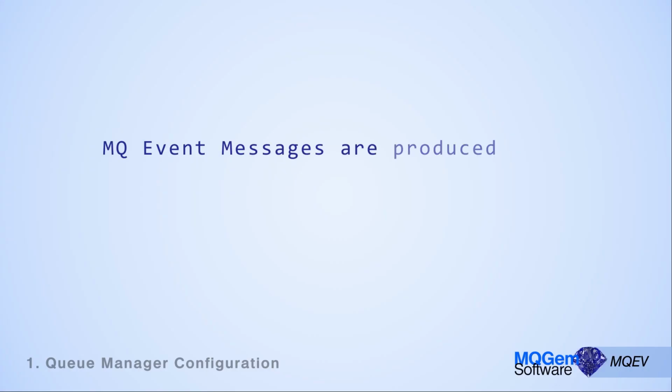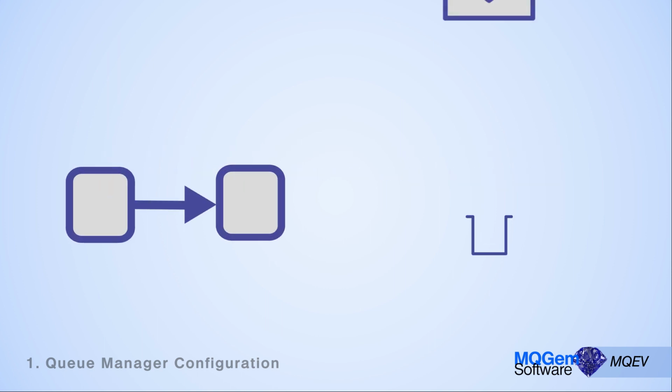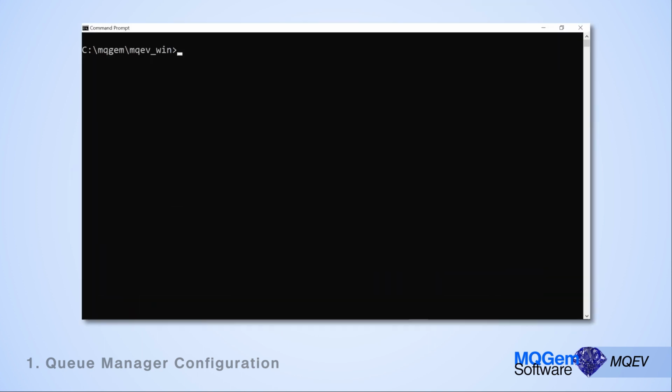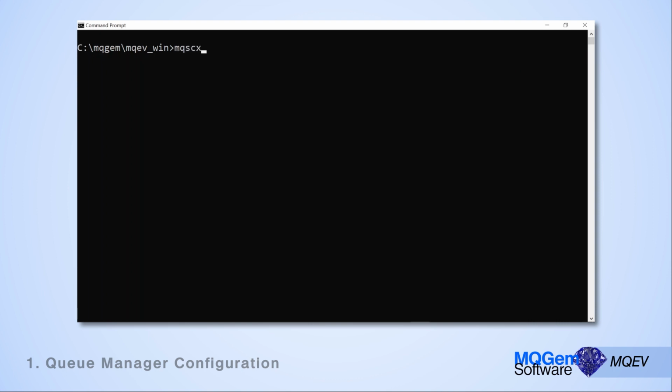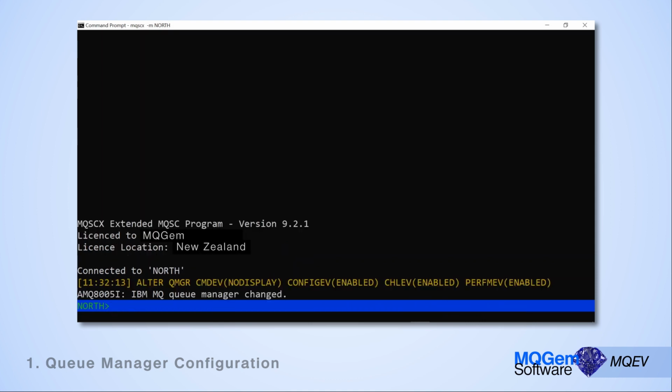MQ event messages are produced when something of note has happened, such as a channel starting or a queue filling up. To generate these messages, we must configure the queue manager to do so. Some of the most useful events to enable on your queue manager are command and configuration events, which send event messages whenever you work with an MQ object, and the channel and performance events, which help to monitor the health of your channels and queues.